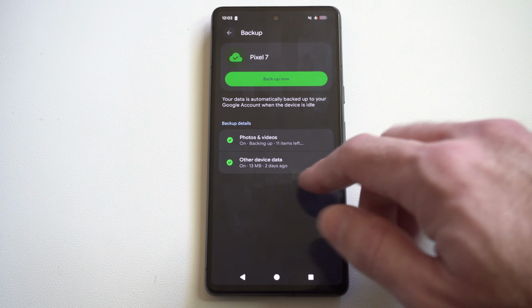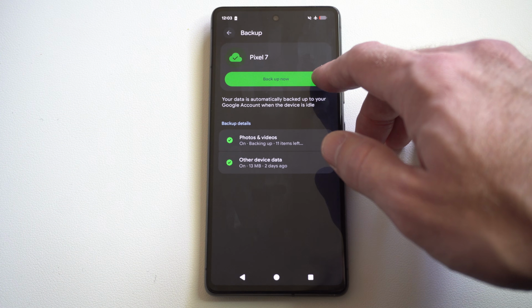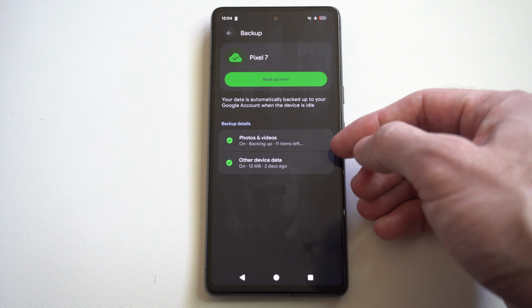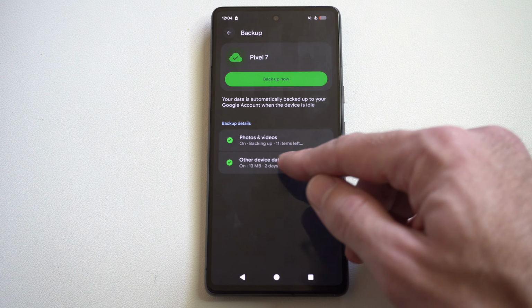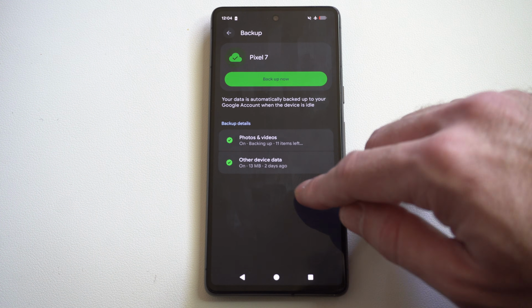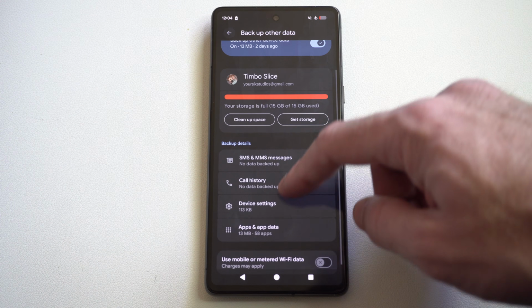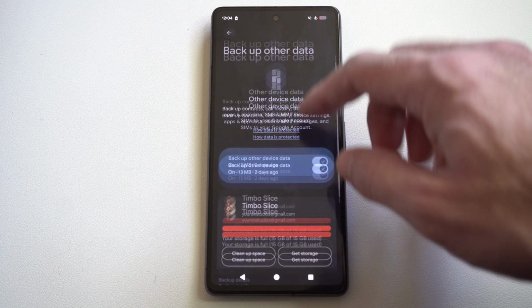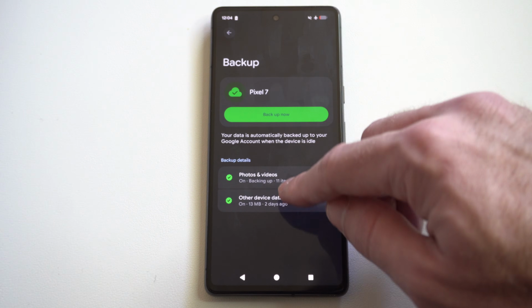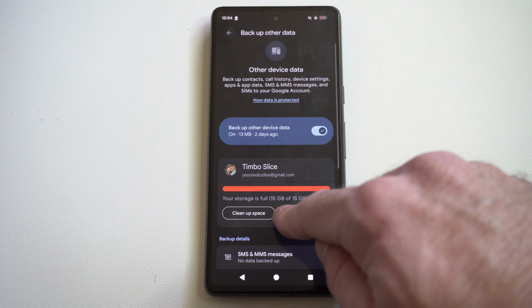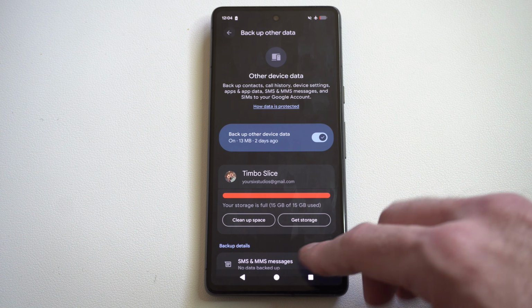Then we got the backup, so you can back up now right here. It'll back up your phone, photos and videos. Other device data, maybe if you had like text messages or something like that, you can look in here. You can look at the call history, device settings, etc. So you can see I'm maxed out with my storage here, 15 out of 15, so you can clear up your space right here too.